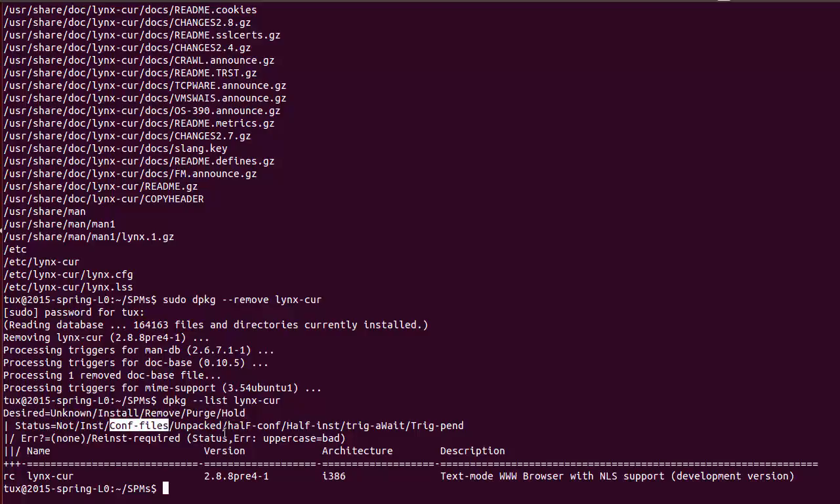I mentioned that in a previous video, and I said we were going to come back to this. Well, now is the time to do so. We have removed our package, so our software is not available anymore. However, this indicates that the configuration files have been left behind. That means we did indeed use a remove option and not a purge option.